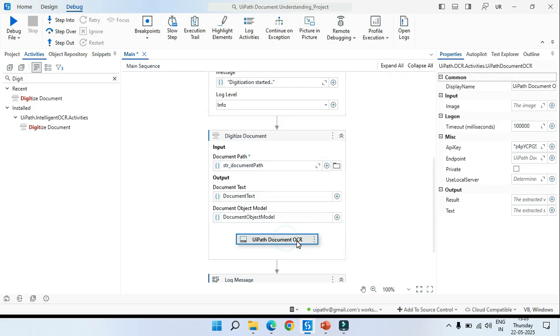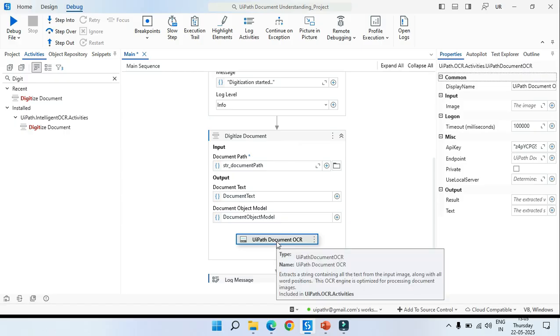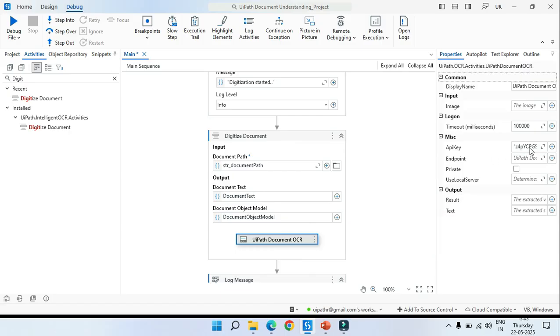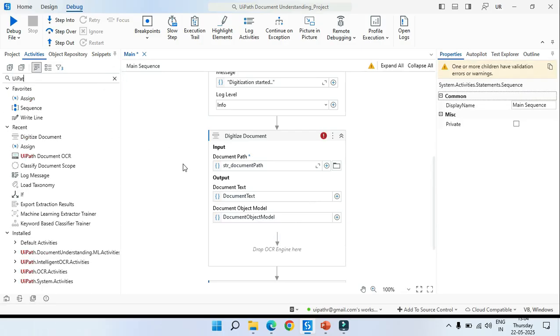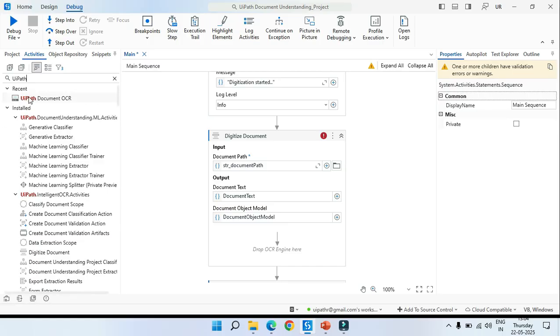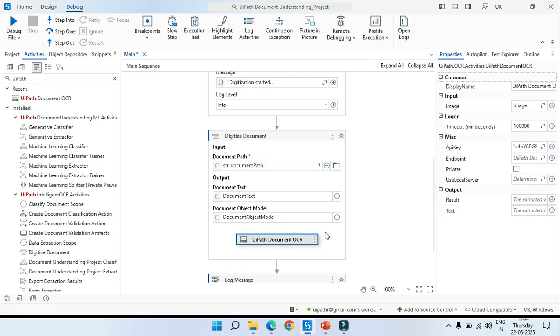If you don't know, you can go through the previous video on the prerequisites and dependencies, where I showed how to get the API key. Sometimes what happens is, if we use this code from someone else's machine, then this API key will not work on your system, so you have to update it. How can you update that? You just need to delete this, search for UiPath Document OCR, and drag and drop it. Automatically it takes that API key.